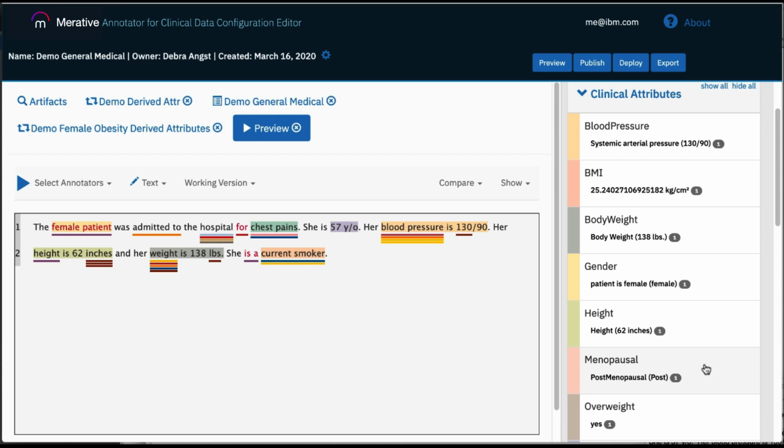Moving down, for another example, is our menopausal derived clinical attribute. Clicking on it, you can see the text 57 years old is highlighted in the text. This means that the conditions that were specified in our derived clinical attribute were met, and as a result, our preferred name, postmenopausal, along with our static value post, are being displayed.